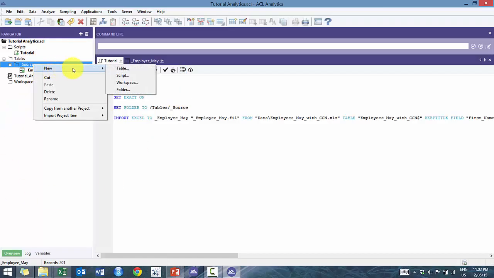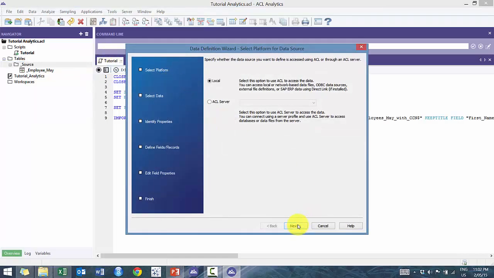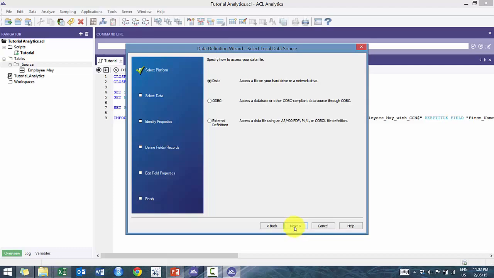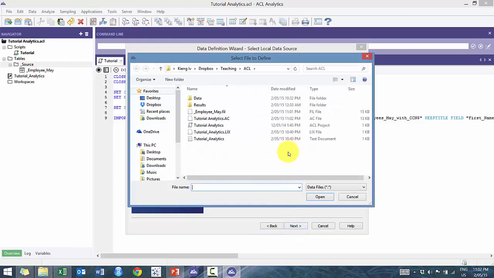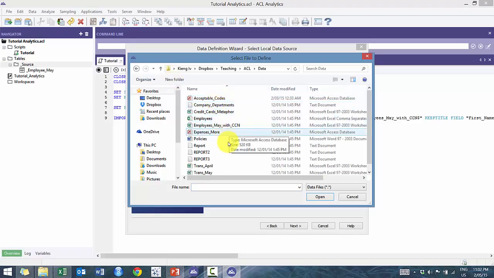So let's go right click, new, table, go through the next. So I'm gonna go through this next part. So here it's gonna open up the dialog box again. So let's go to data. Let's import now the acceptable codes database. So we're gonna right click the Access database.